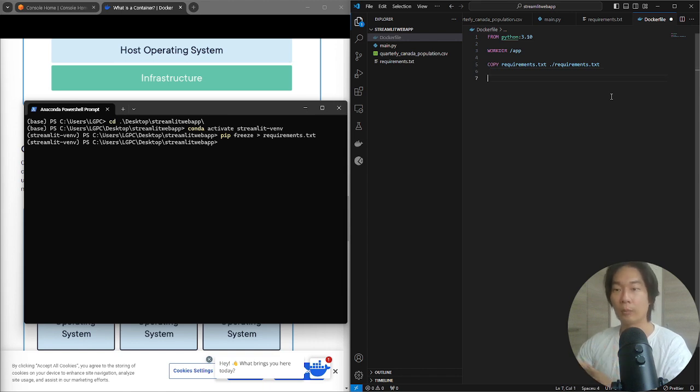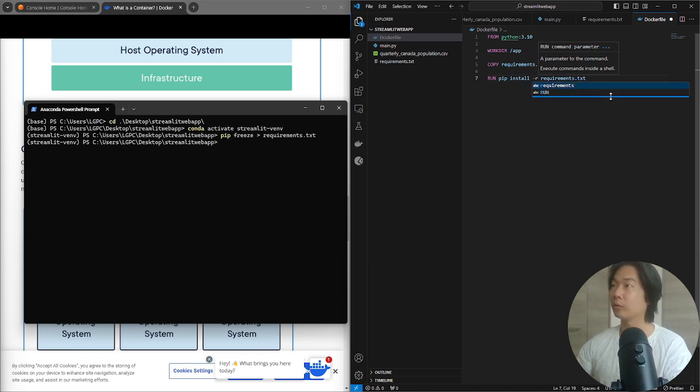Next, after copying the requirements file, we will have to install the requirements before running the Python file. So RUN pip install -r requirements.txt. Actually, after RUN pip install, you have to write -r.